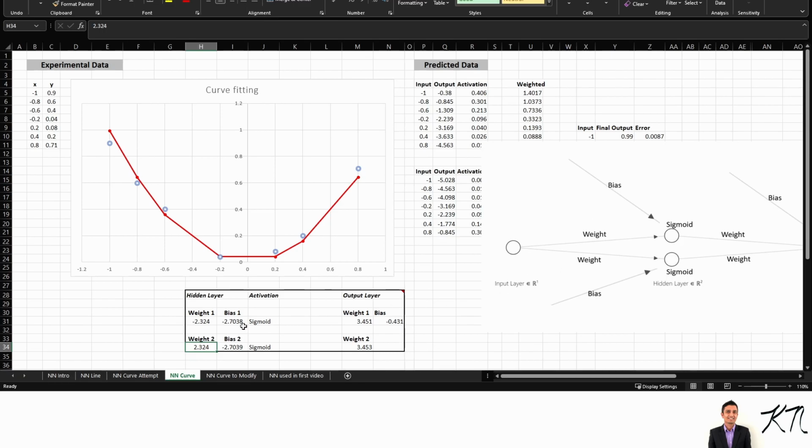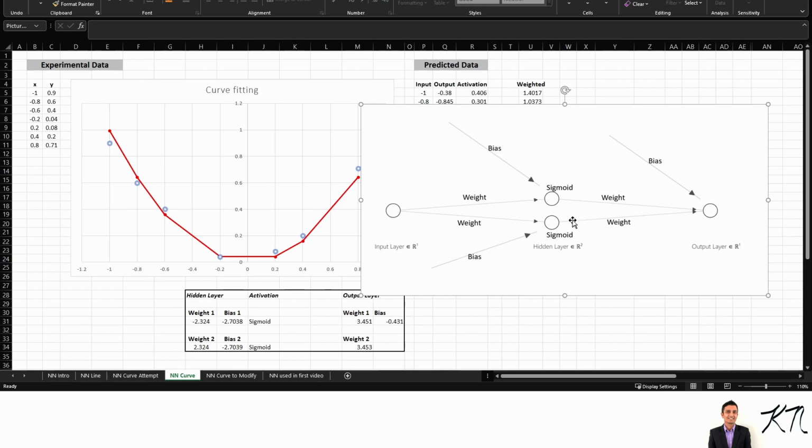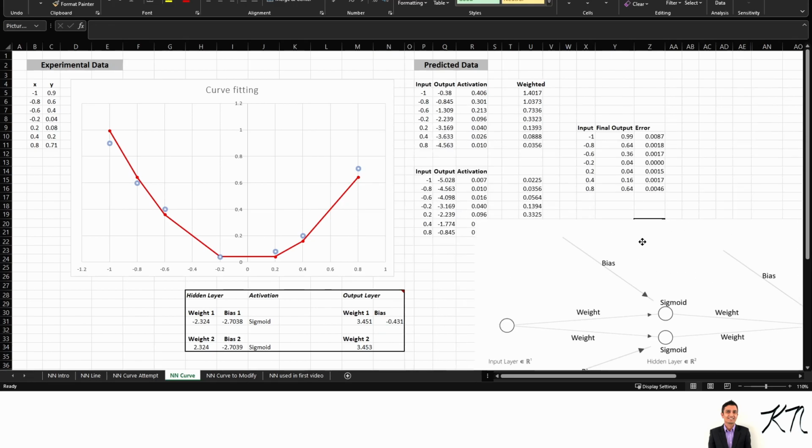And then you've got a bias of -2.038, and then you've got a bias of -2.039 here, right? So these two biases are different. And then you've got an activation function, and then it goes through. So whatever comes out of here will be multiplied by this weight, 3.451, and then whatever goes through here will be multiplied by this weight, 3.453, and then you've got a bias that gets added to it. In this case, it's a negative bias, so you subtract 0.431, and then now you've got an output.